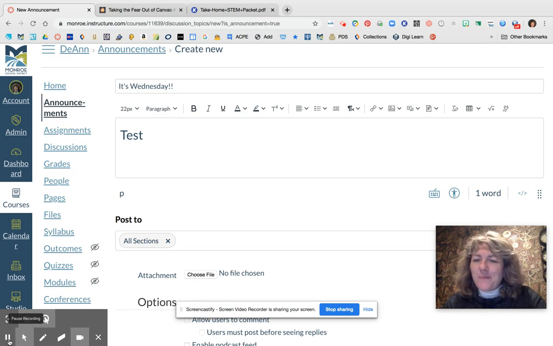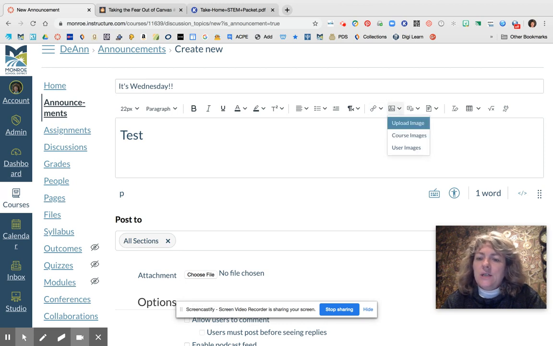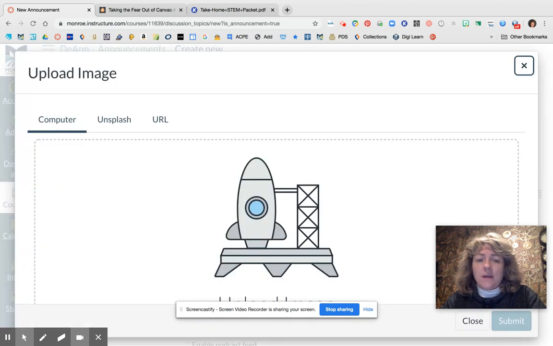All right, welcome back. So now that you know how to insert links within your announcement box, let's go ahead and move on through our different options here. So the next one over is an image. And so you have several options here. The one you'll use the most probably will be the upload image.